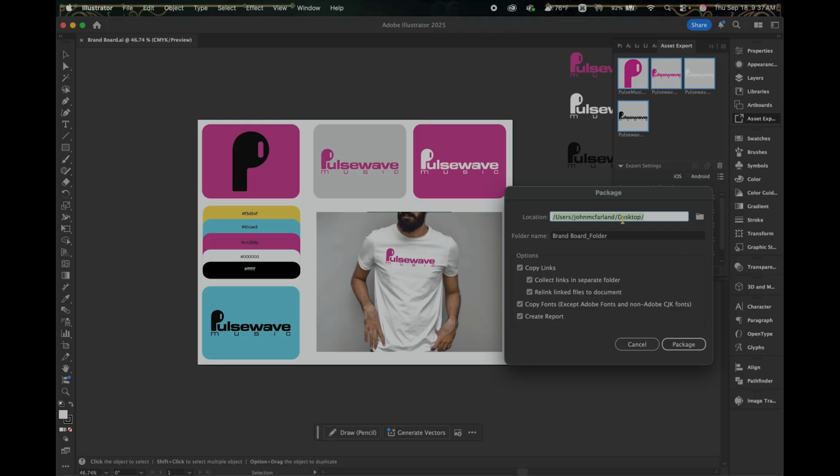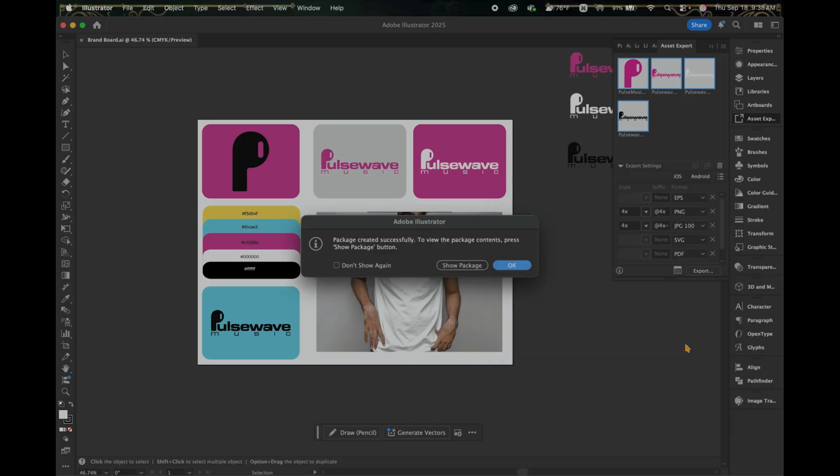So along with this, it's going to ask us, where do we want to have this? So obviously my desktop is where I want to put this. That's going to be the fastest and safest. And you can see right here, it also took the name of the file, brand board, and then it just added folder to it. So it's pretty easy, pretty intuitive as far as that goes. So now I'm going to hit package, and in less than a second, it's already done.